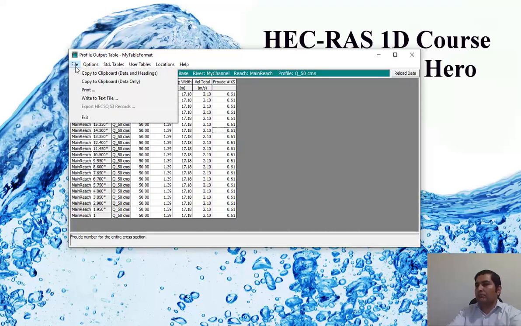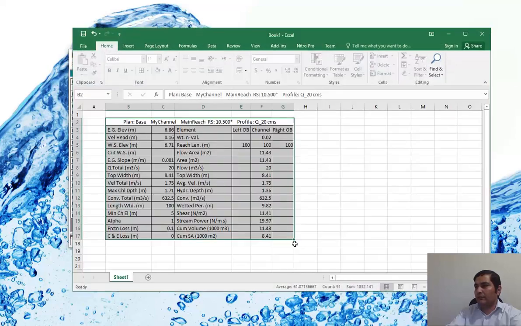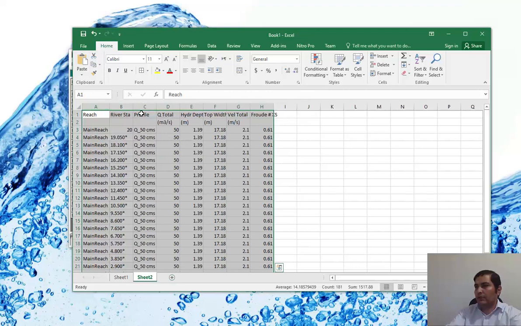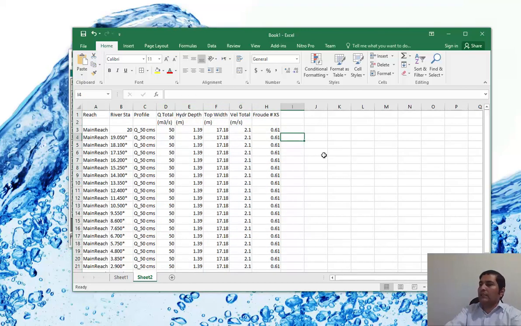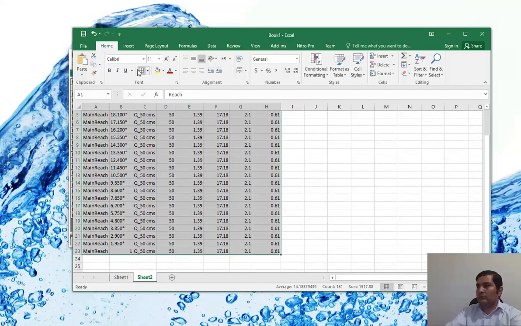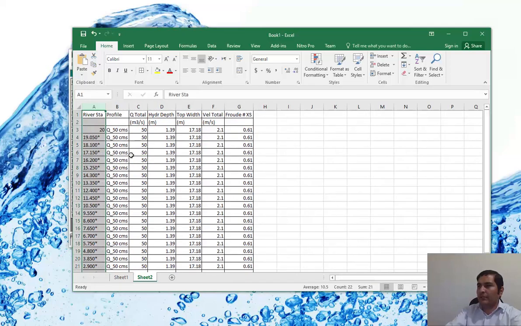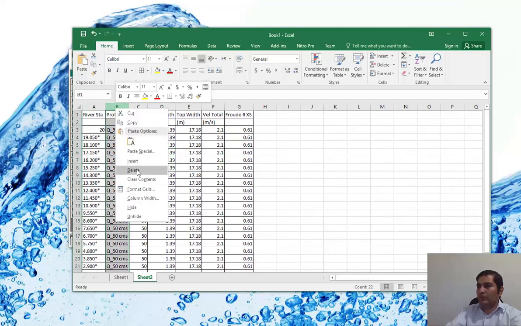Okay, you can completely transfer these tables to your report or elsewhere. Okay, copy to clipboard, data and headings, paste, and you can see the table and you can rearrange that or remove other unnecessary columns or labels.